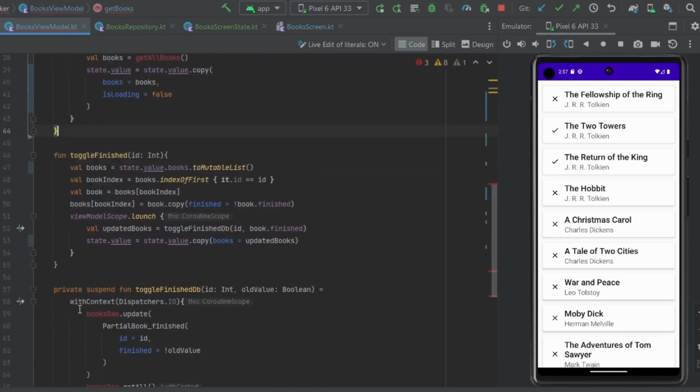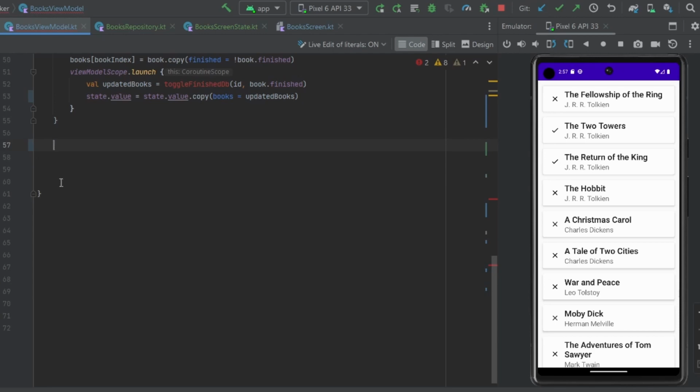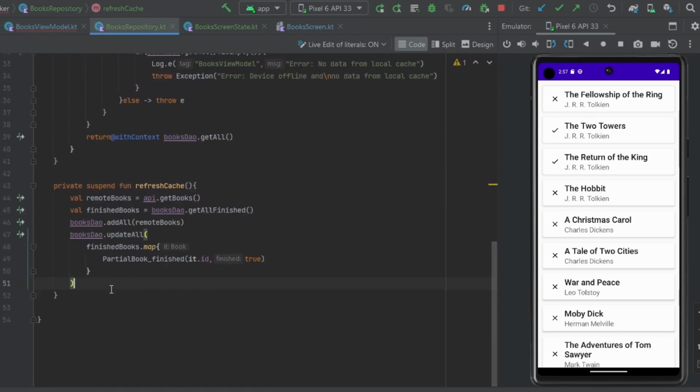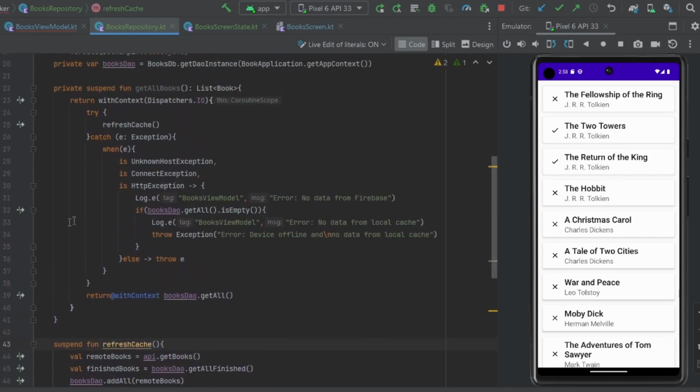And then back here, we want that toggle finish DB function as well. Bring that one to the repository here as well. And for this toggle finish DB, we're going to make that public. So take away that private modifier, and the same thing here. Take away that private modifier. Oh, sorry, not that one. Take away the private modifier and get all books. And then refresh cache, we're only going to call from our get all books function.